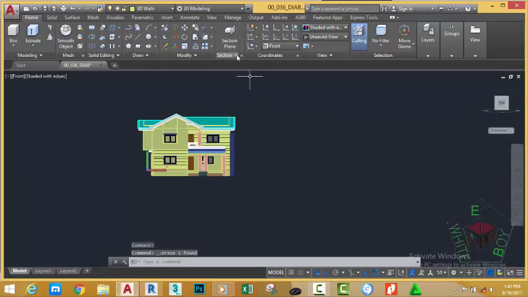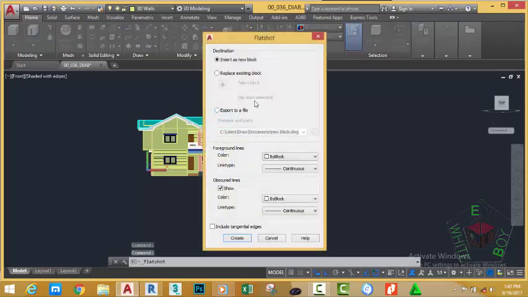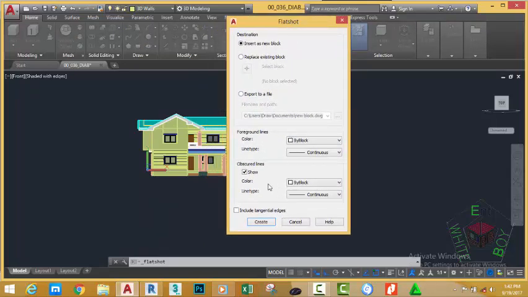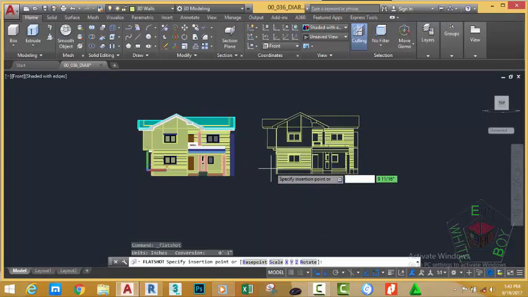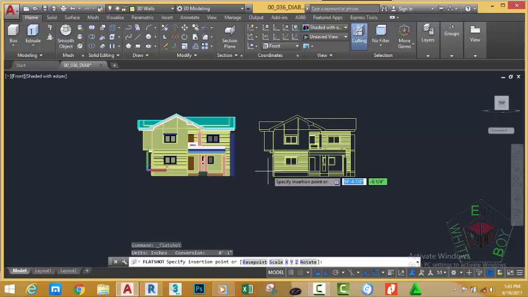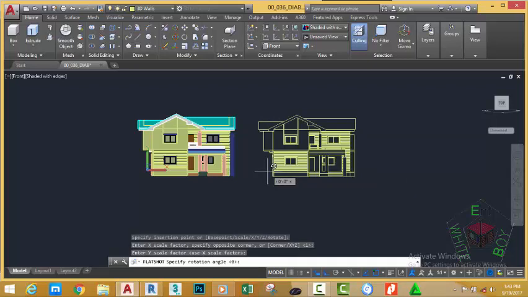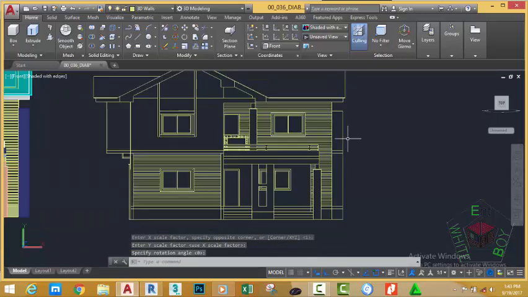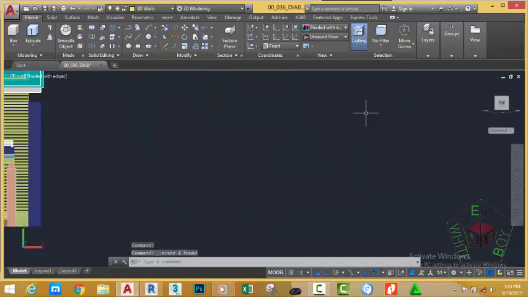Now go to the Flatshot command again by clicking this down arrow and selecting Flatshot. In the Flatshot dialog box, uncheck the box Show obscured lines and click Create to see the results. You see now you get a more realistic elevation. You no longer see through the stairs or the other objects that are in the background. Click anywhere in the drawing, press Enter twice, and press Enter to accept the rotation angle. You see, this gives us a more realistic elevation than the previous one. Select this and hit Delete on the keyboard.